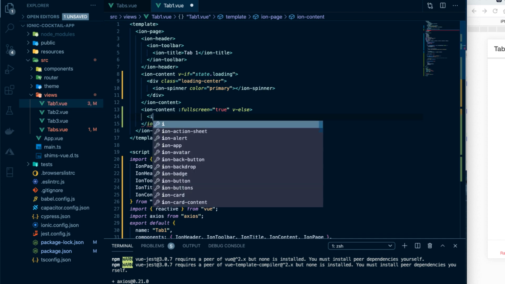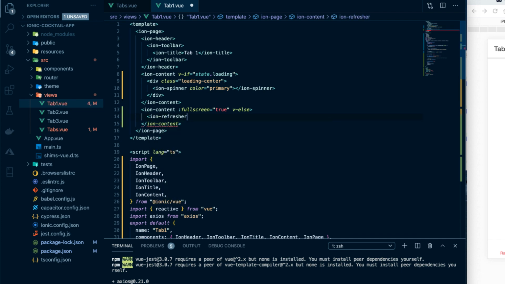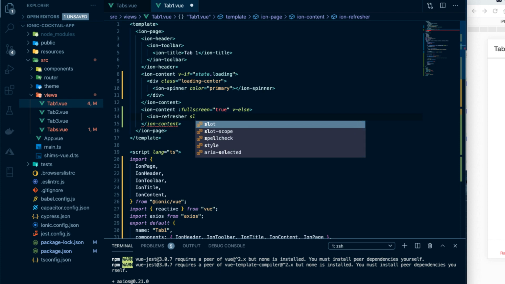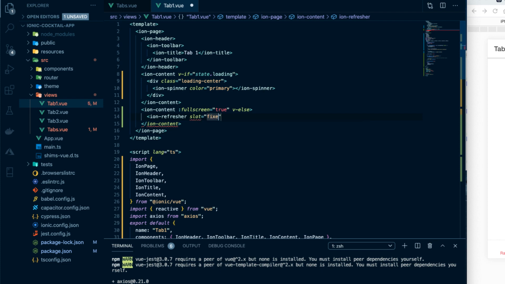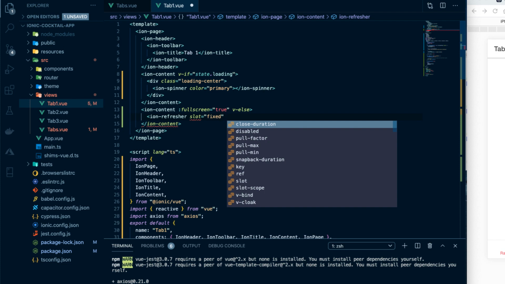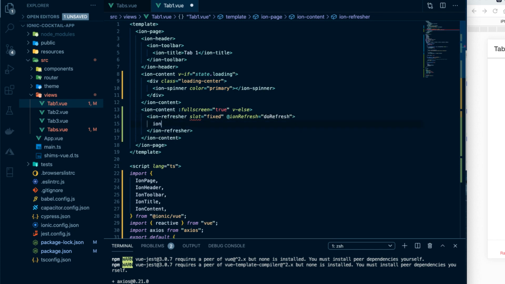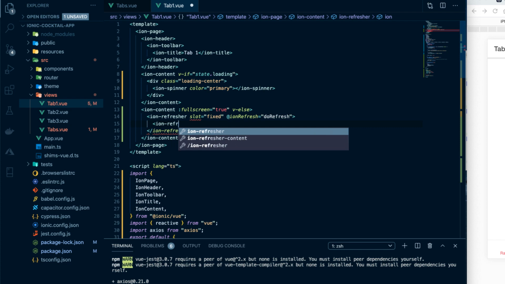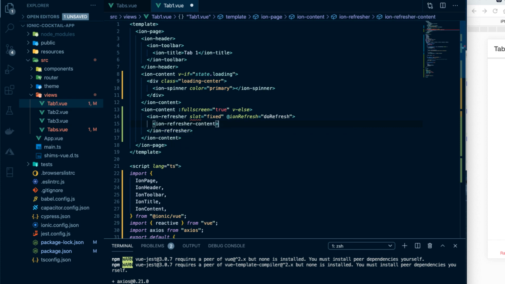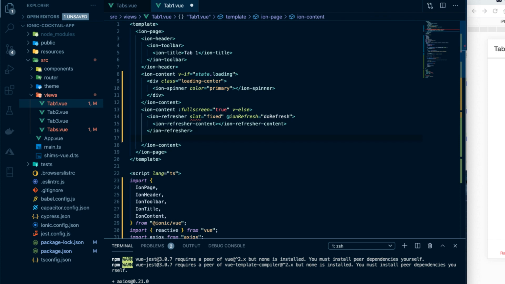In here, we're going to do an ion-refresher. We're going to give it a slot equal to fixed. And @ionRefresh equal to doRefresh. And we'll go ahead and close that. And inside of there, we will do an ion-refresher-content. Below our ion-refresher, we're going to do an ion-card.